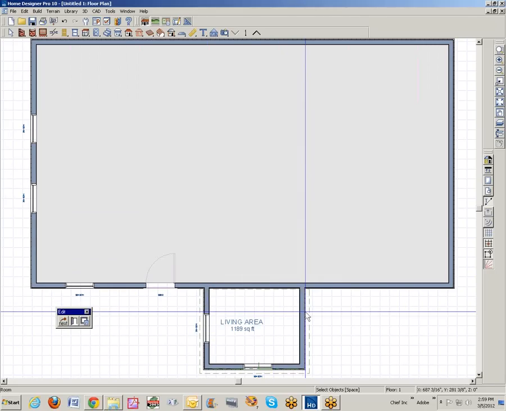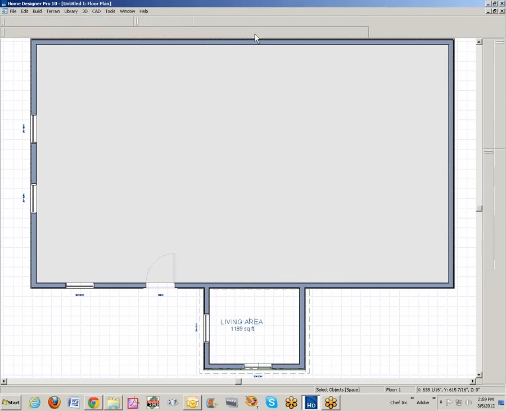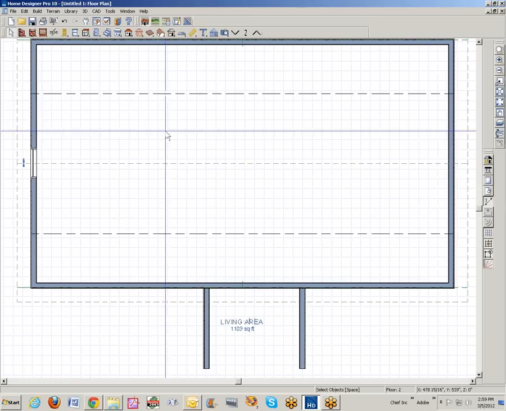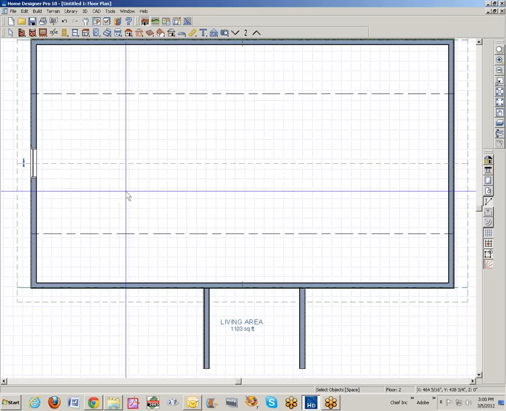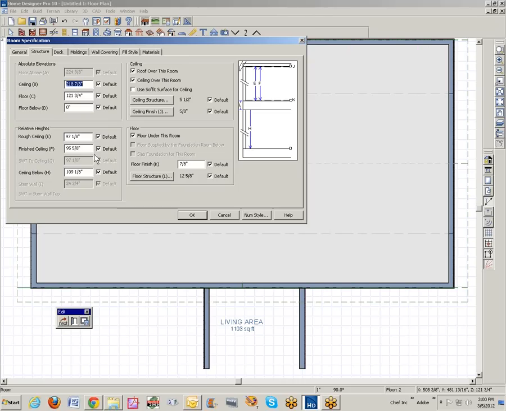I put a little bump out here, created a second floor, and you can see these little dashed lines are on a layer called ceiling break lines. Yeah, there it is right there. You can't select them. You can just turn them on or turn them off. They show where the flat of the ceiling, which is set up in here at 8 feet, basically, hits the roof.